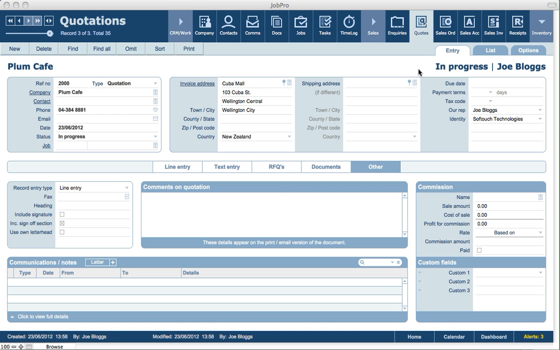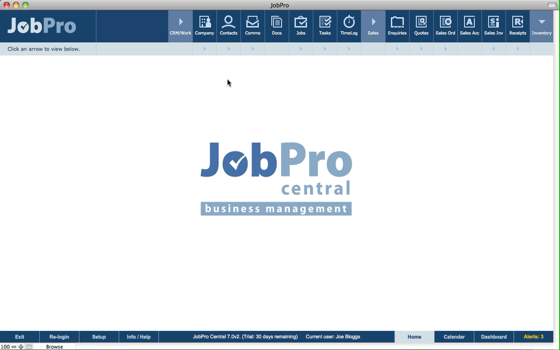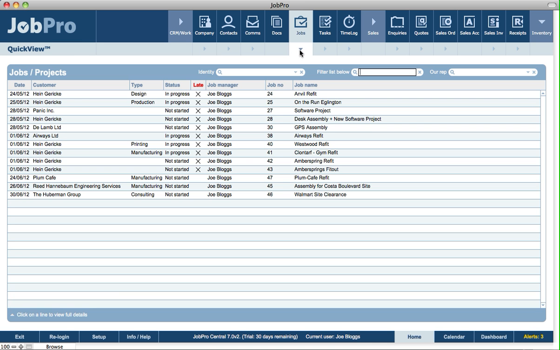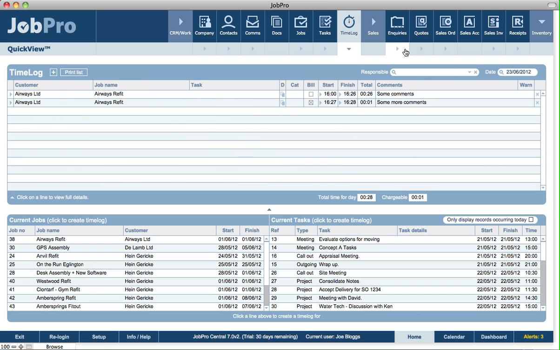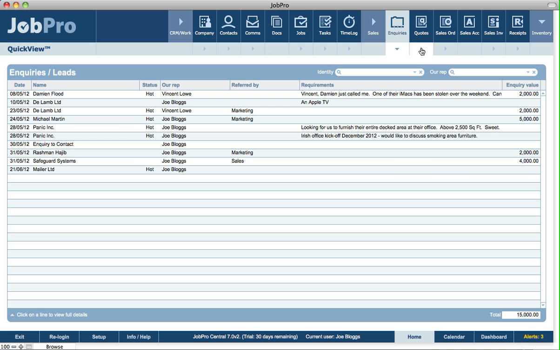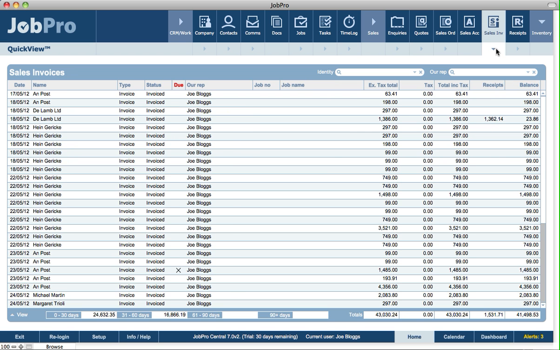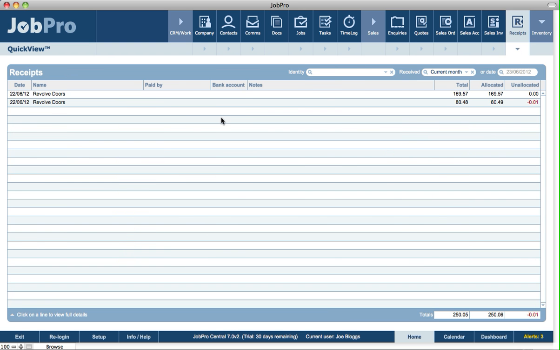We've also improved the quick view area on the home screen. So let's go back home. Now the quick view area is basically any module that has a little arrow underneath it. It has what we call a quick view. So for example, if you want to see any jobs that are in progress, any tasks that are current as well, or your time logs for today, any inquiries that you might need to follow up on, or quotes, sales orders, sales invoices that haven't been paid, receipts for specific dates.